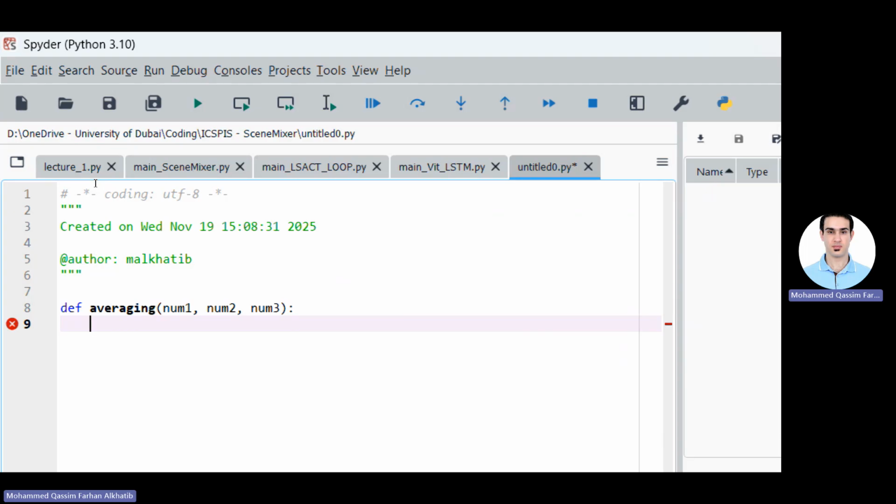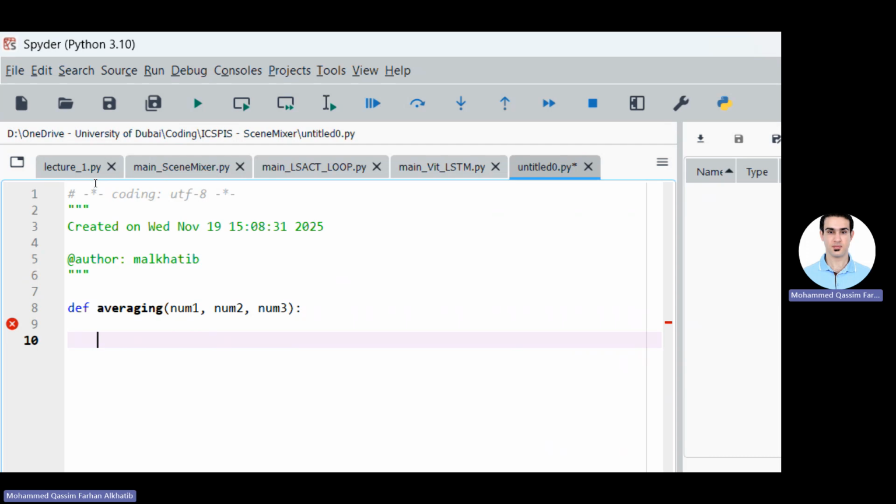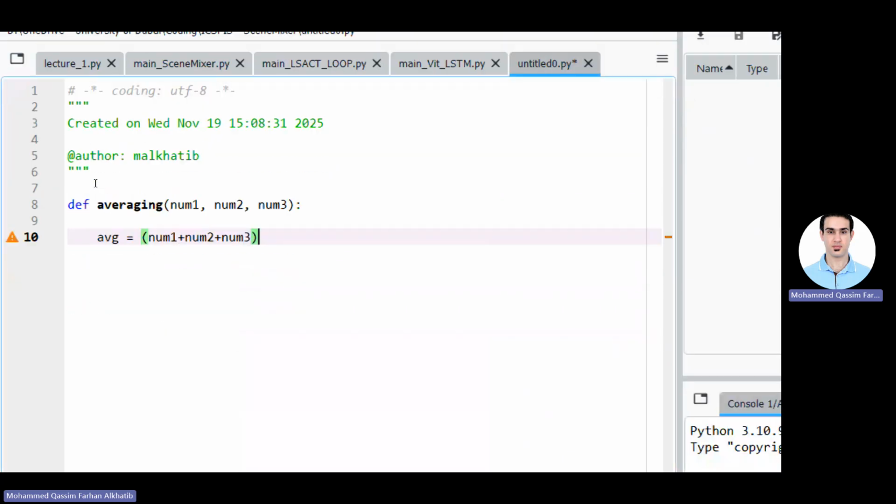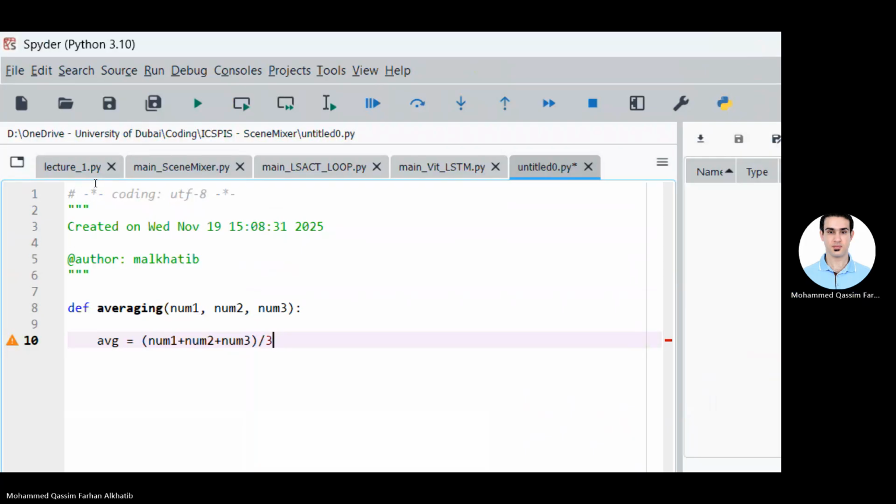Now, first thing, num1, num2, num3 don't have to have values. The values will come when I call the function. Right now, those are just variables. How to find the average of three variables? I'm going to call it avg equals num1 plus num2 plus num3, divided by 3. And that's it. This is the average.